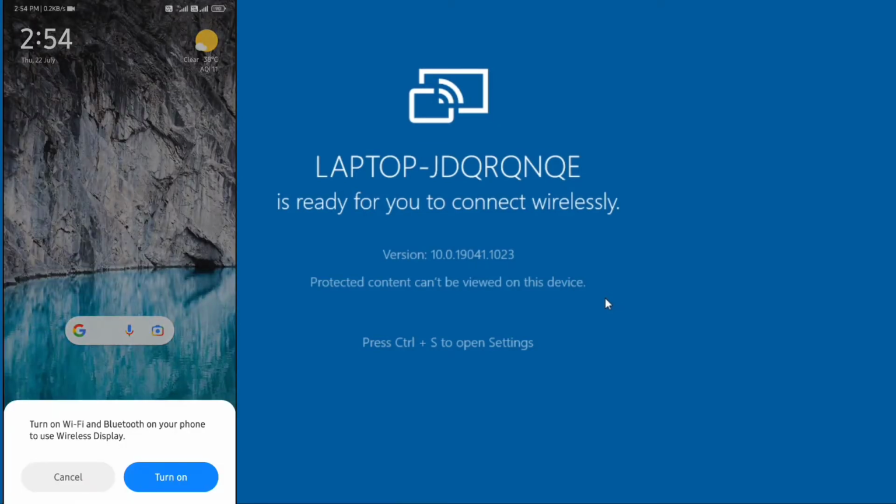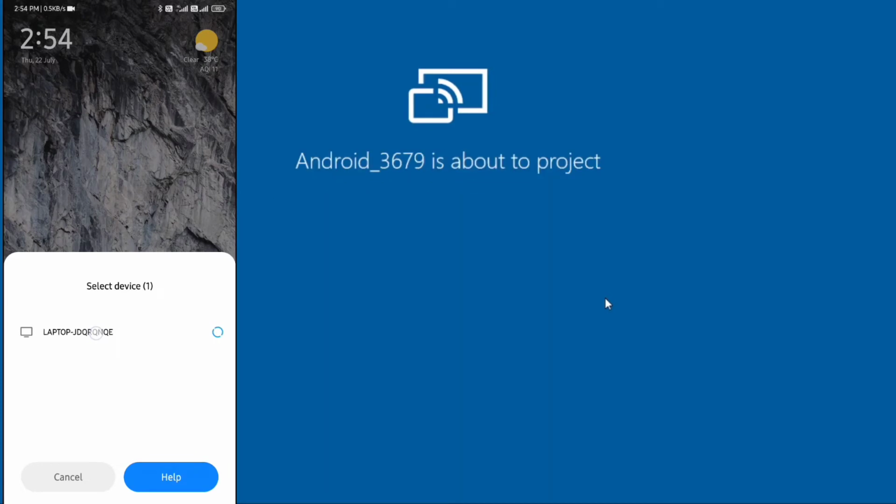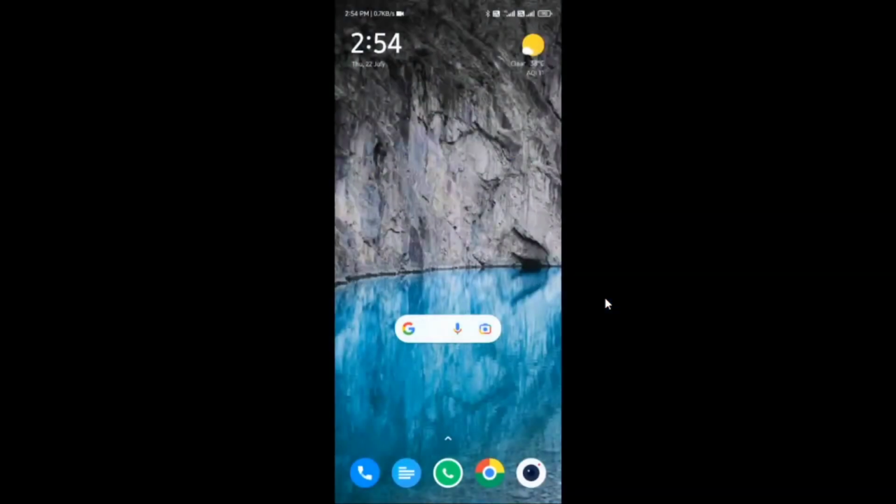Now you just need to go to your Android screen and tap on cast or mirror option, and you will find the laptop ID is shown here. Just tap on that on your Android phone and it will immediately connect you to the mobile screen. So this is the mobile screen that is casted on Windows 10 PC.